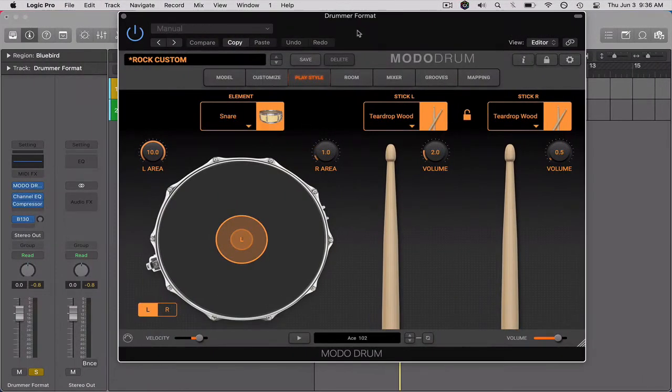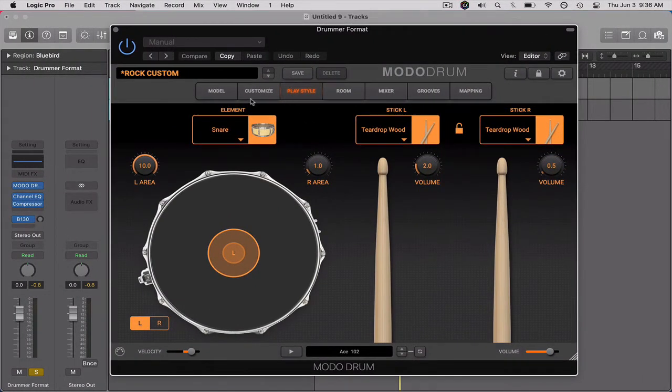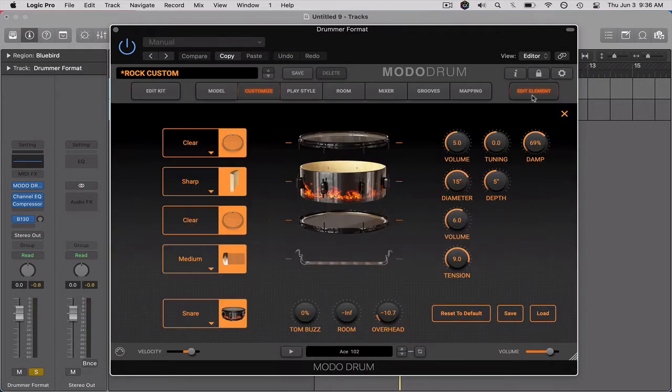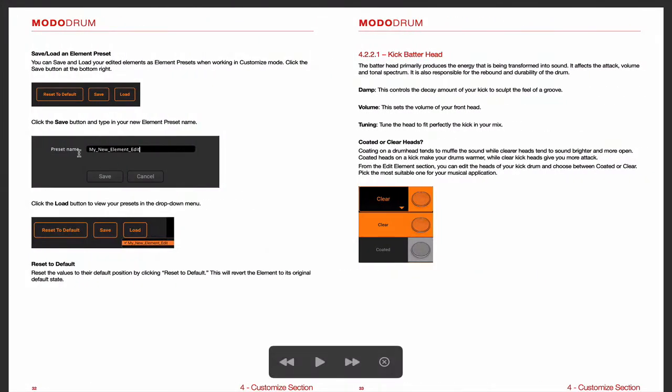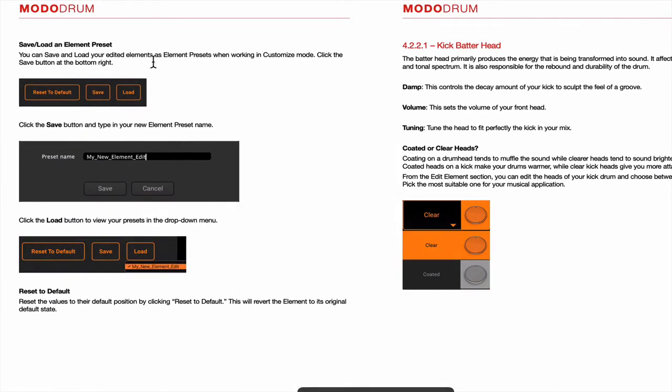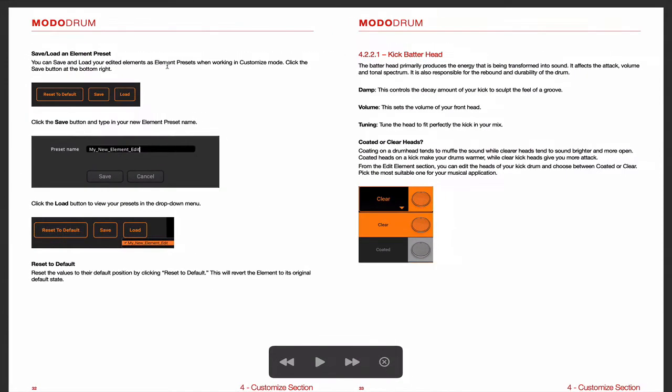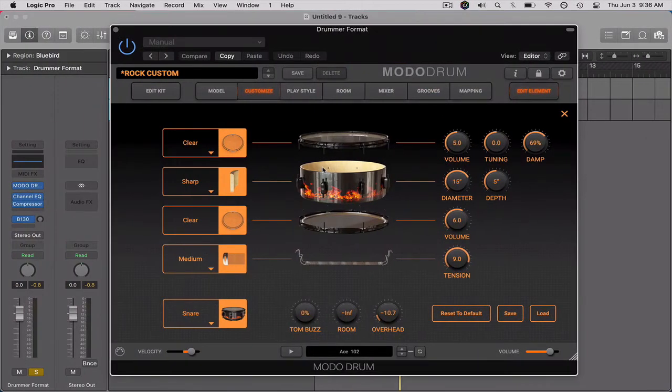So if we go back in here, let's say we wanted to save this. I wonder if we just save right here. Folder preset global, preset name. Let me just make sure that is the right instruction. Yeah, preset name. You can save and load your edited elements as element presets when working in customized mode. Click the save button at the bottom right. Okay, no, so now there's something else going on.